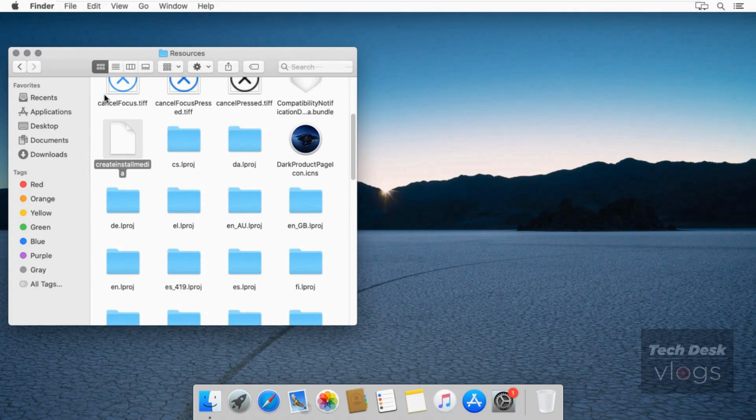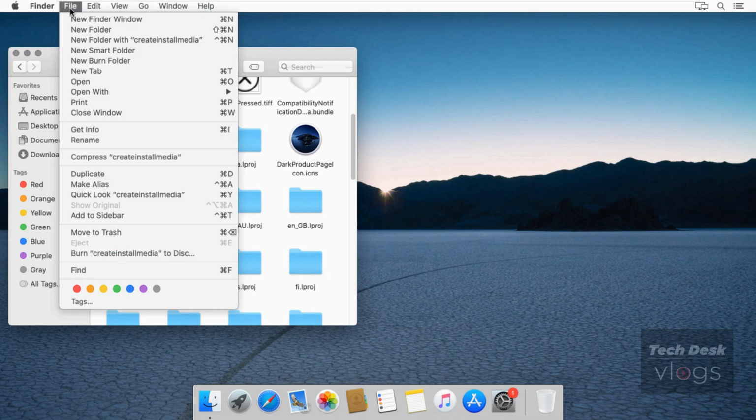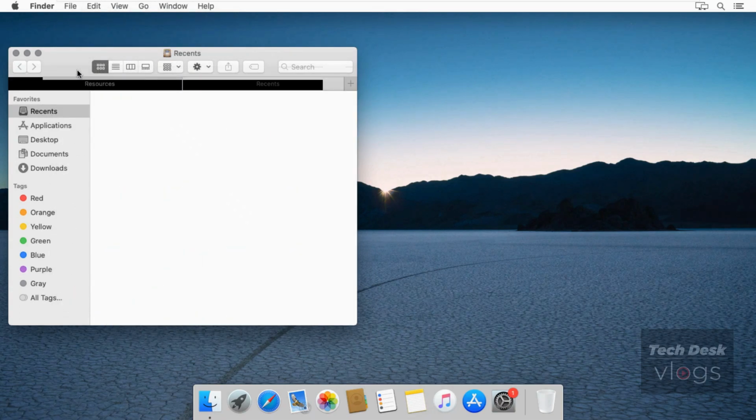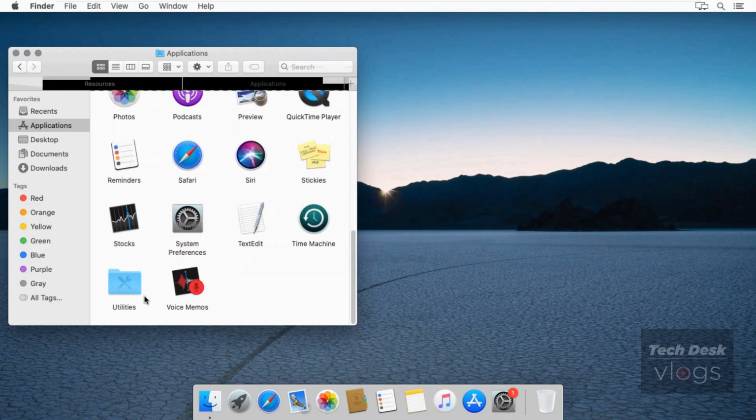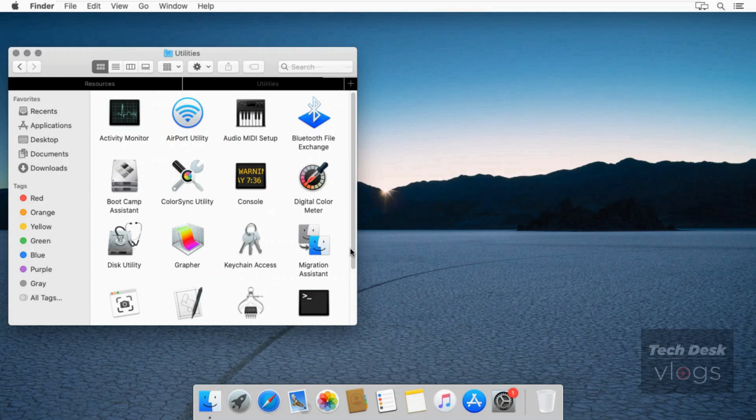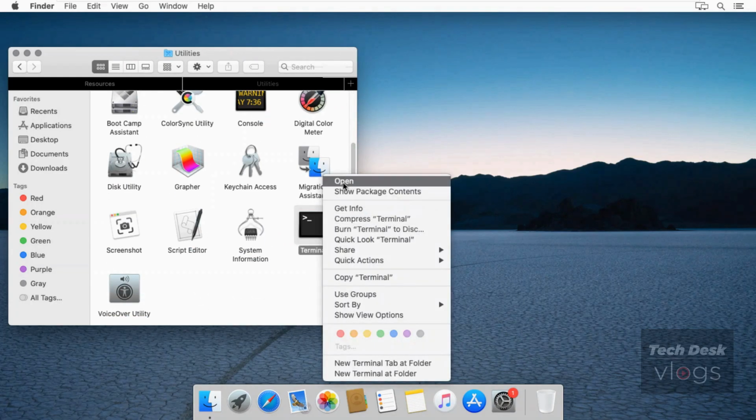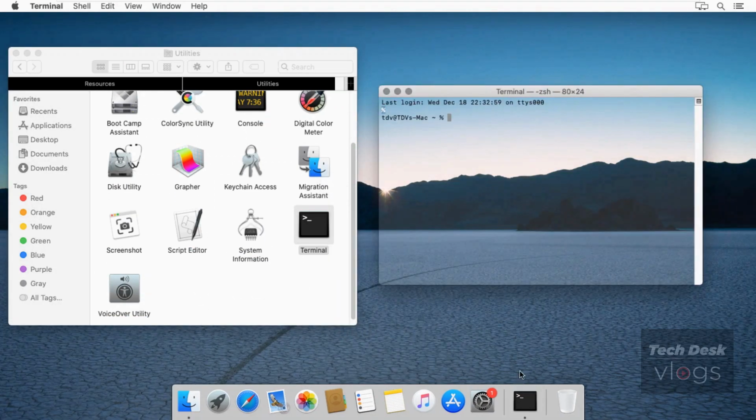Alright, so what we are going to do now is open up the Terminal window. For that, click on new tab in my Finder, go to Applications, and then open up the Utilities folder, scroll down and then open up Terminal. So here is our Terminal window.